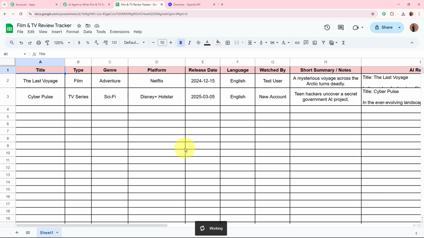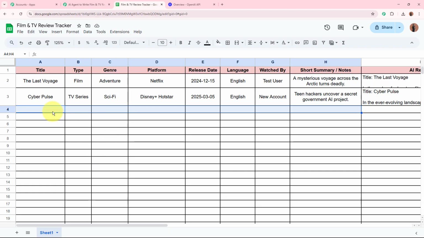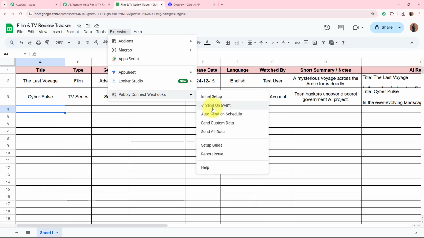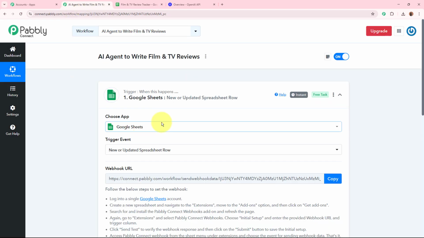It is mandatory to click on send on event, because as soon as you enter the new data in the spreadsheet, it is going to collect the data and send it to this webhook URL, that means to our Pabbly Connect workflow. That is why it is mandatory to click on send on event. So this is how you build a connection between Google Sheets and Pabbly Connect.